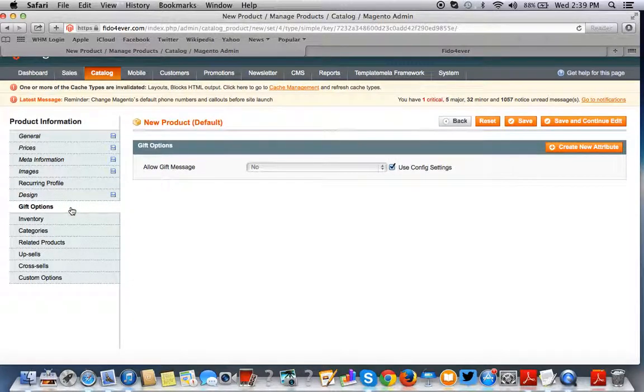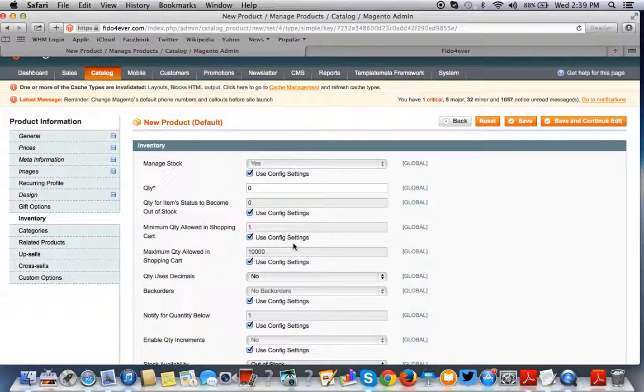Okay, gift options, you don't have to do anything unless you have a gift message. Inventory, this is important as well. You want to make sure you put in what your specific quantity is. So you come down here and you see quantity. It's telling you you have to fill in that field as a condition to move on. So you want to hit 1,000 because that's how much is actually the quantity for this particular product.